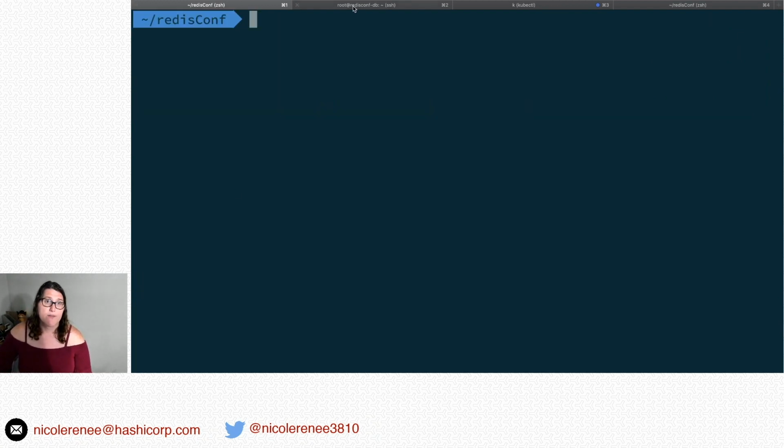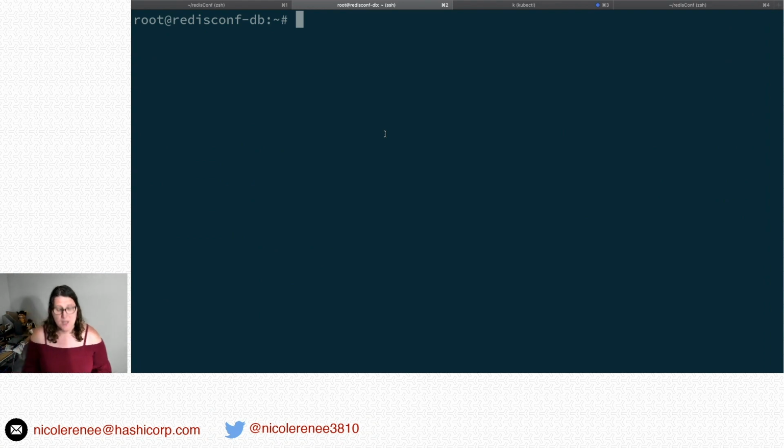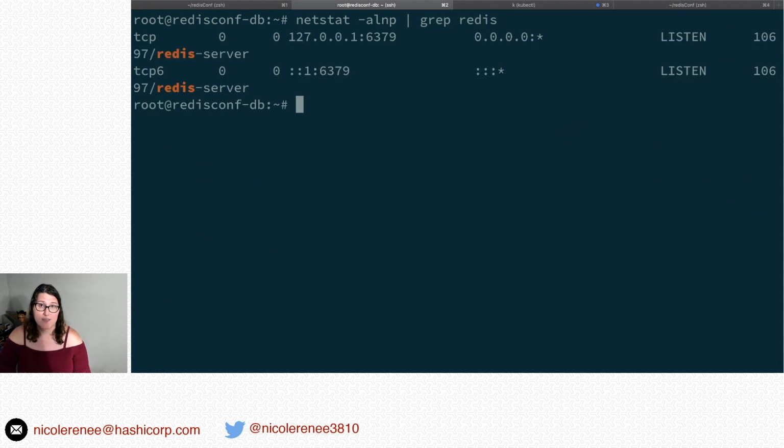And then what I've also done is I've deployed a Redis database server. And so this is running within GKE as well. And if we just take a look, you can see here that I've already installed Redis, and that Redis is running, but it's only listening on localhost for both v4 and v6. So nothing off of this server can communicate with it.